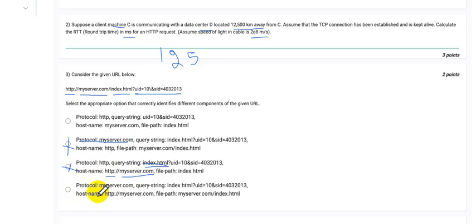Then here you can see protocol. In protocol they have mentioned the domain name, so this is not right, protocol is HTTP, so this is also not. So our option A is correct. HTTP is protocol and the core string is this, and then host name, that is domain name, is this, and file path is this. So option A is correct.